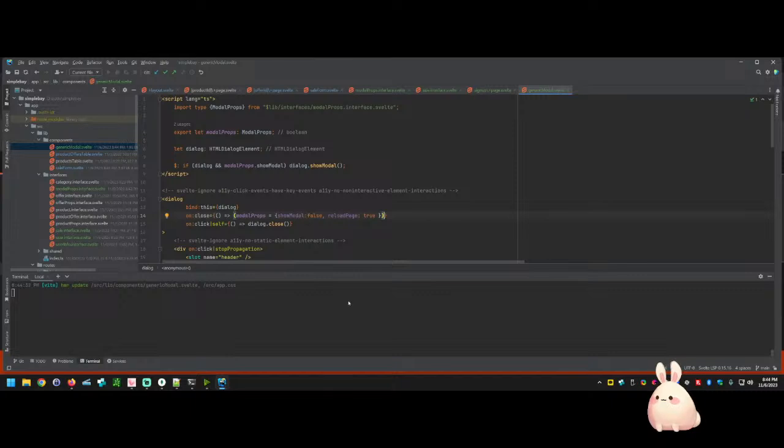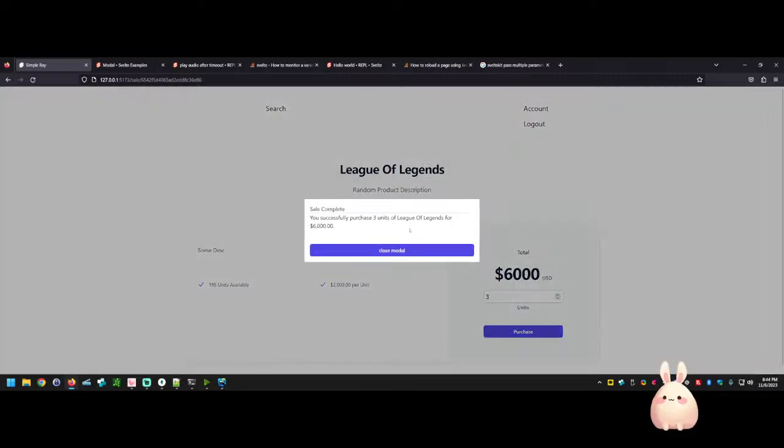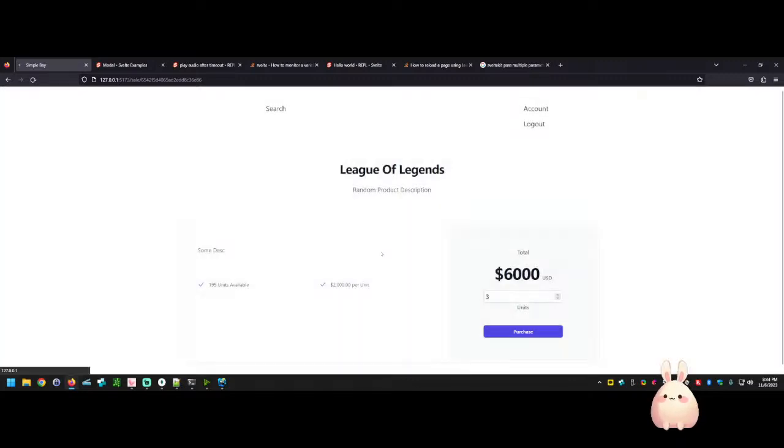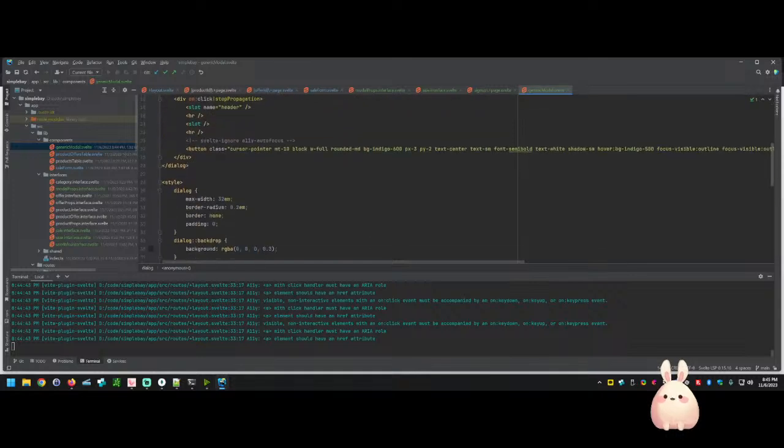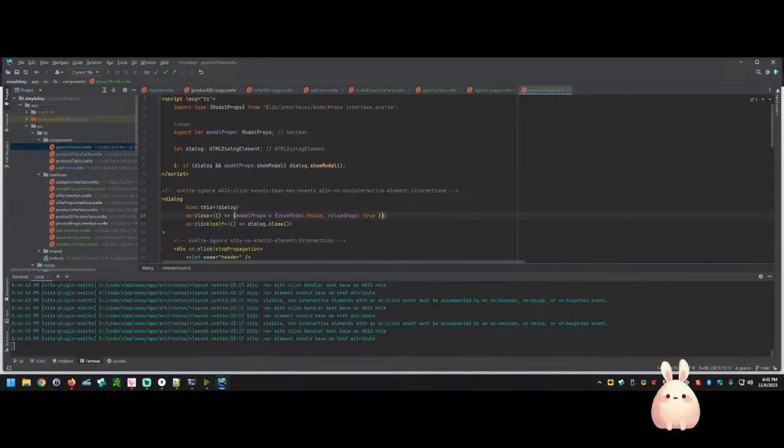Awesome. Nice. So let's see if that works. So we refresh the page. We have the number of units. We purchase. We have our modal, which displays it. When we close the modal, it refreshes the screen. There we go. It does feel a little weird. I think we might be able to do it with a spread operator, but this isn't terrible for right now.